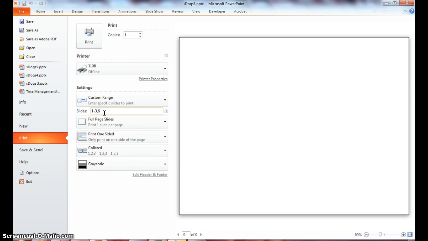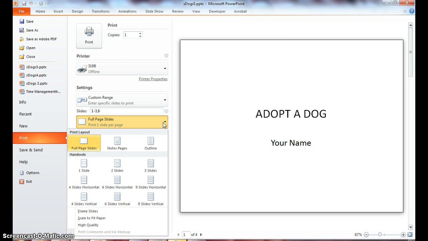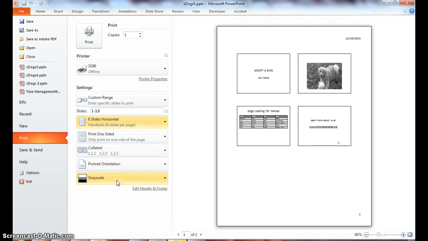Now, under Settings, click Full Page. So let's drop down right here and notice all the various options we have. Under Handouts, click your 6 slide horizontal. Now, notice that although you chose a 6 slide layout, only 4 slides are actually displayed because we decided that we only wanted to print 4 slides here. So we don't have 6 slides to print in our custom range. So if we were to print the handouts, the page would print in full color and in portrait orientation.